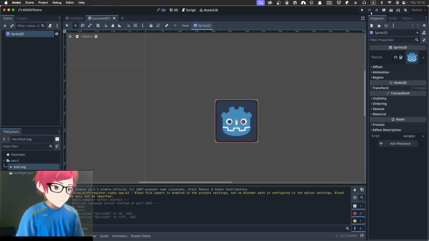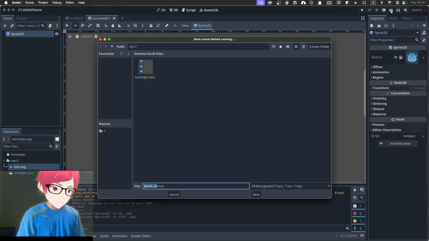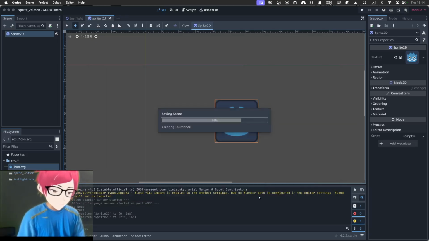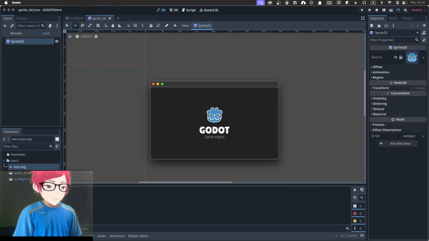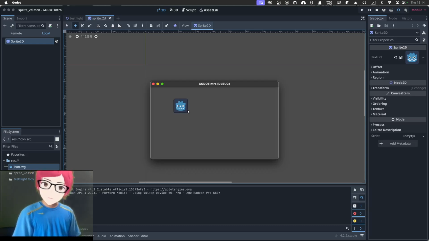And of course, if you just run, it would run the default scene. You can run this current scene with Command R. Of course, you have to save it first. Sprite 2D, yeah, that's a good name. If you look here, Godot, we got this new sprite.